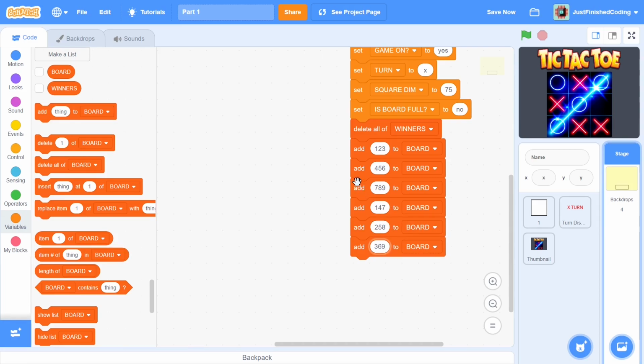Finally, we can duplicate this 2 more times and we have the diagonal things. Okay, so we'll have 1, 5 and 9, and here we will have 3, 5 and 7.